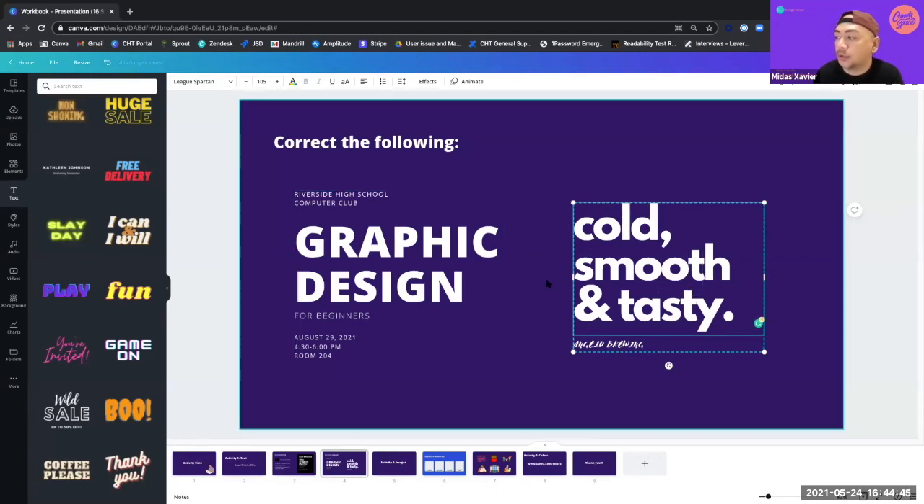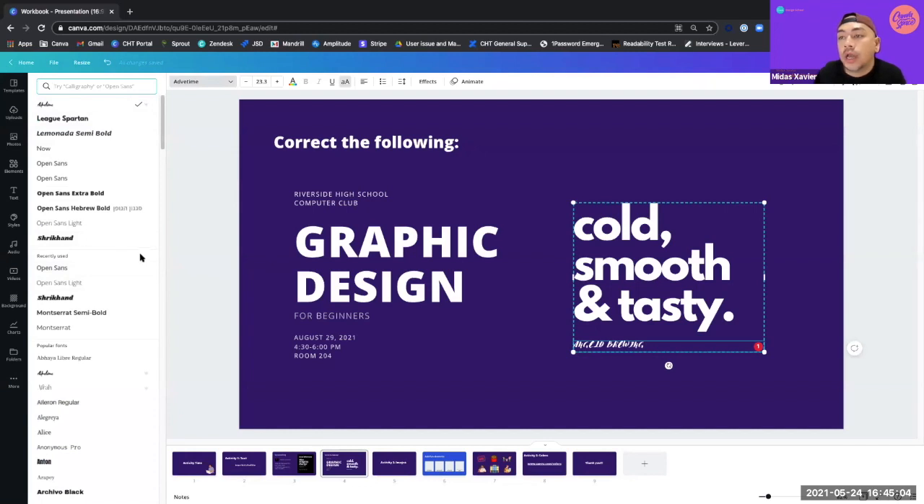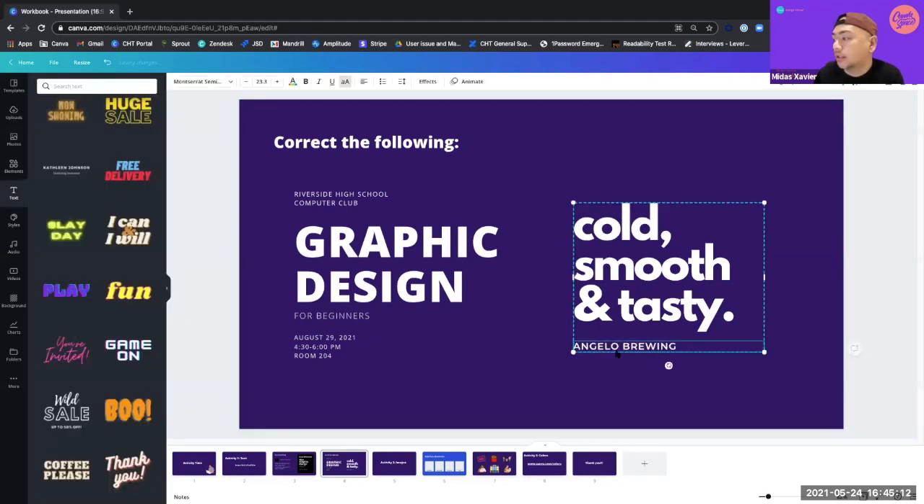So instead of choosing the same font family, what you can do is choose a font that goes well with the font that is used here, which is League Spartan. So let's double click that. I would go with this. There. So this looks better.